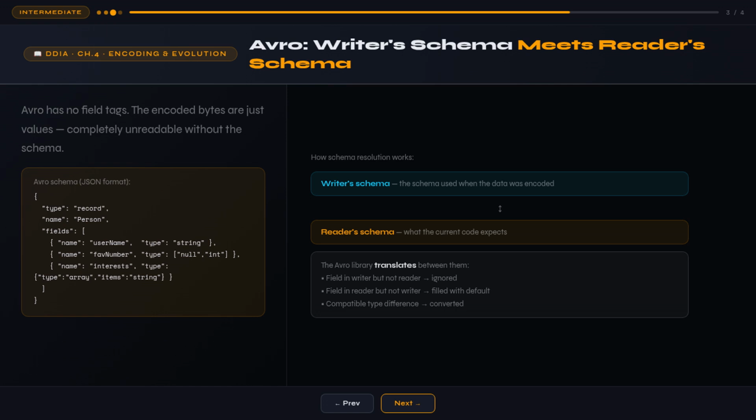The problem with Thrift and protocol buffers in this context: they use field tags, which means the schema must be compiled into the code that reads the file. If you're writing analytics pipelines in many languages, maintaining generated code in all of them gets complicated.